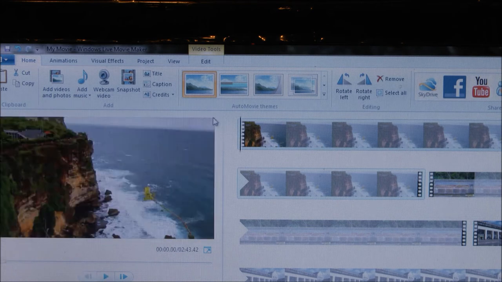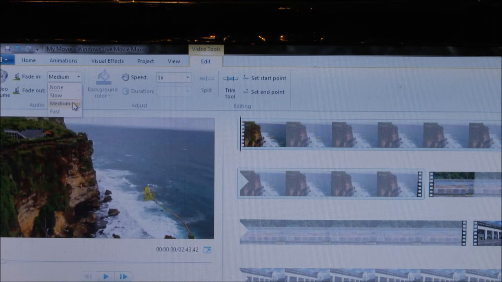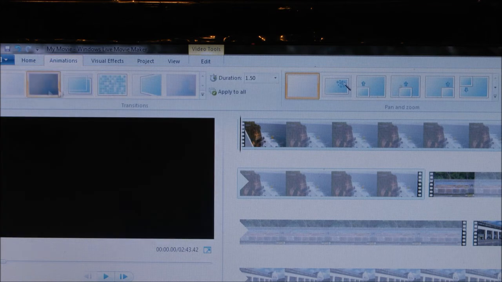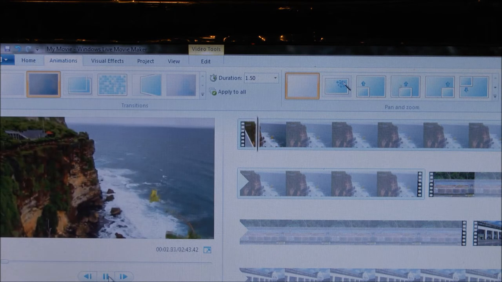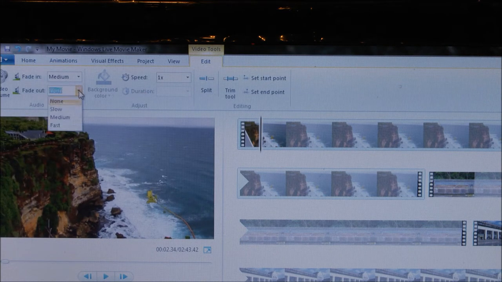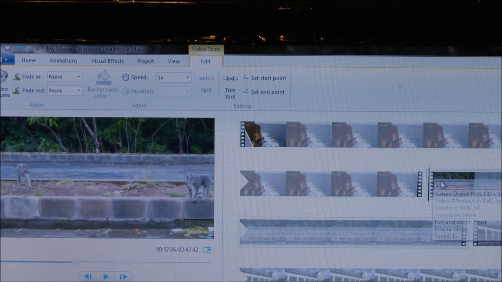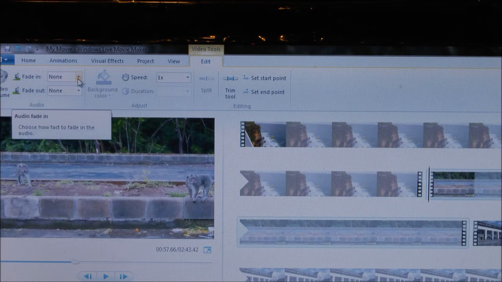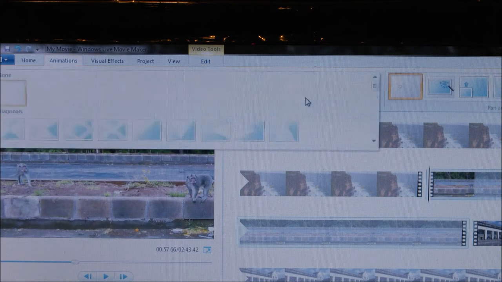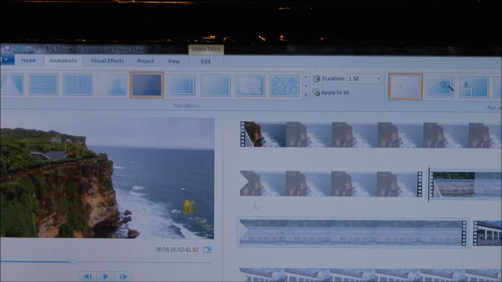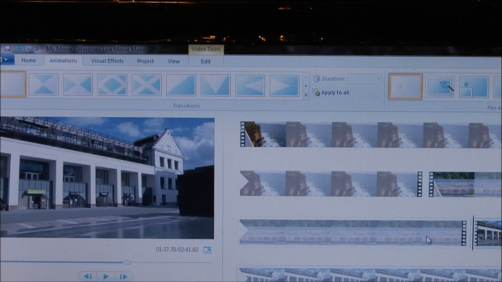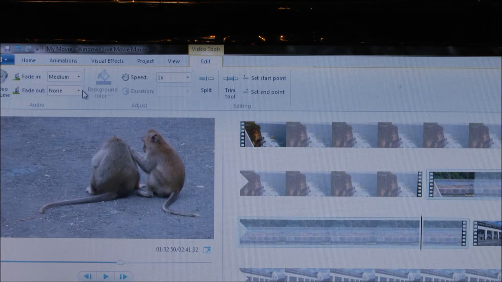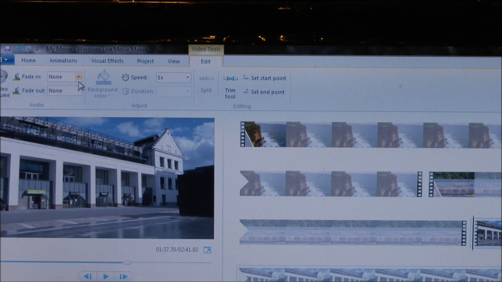So I'm going to do a few edits. I'm going to do my usual transitional effects. These are all things that people that have used Movie Maker should know how to do. Basically, I'm just putting transitional effects between the clips so that it doesn't cut from one to the other straight.